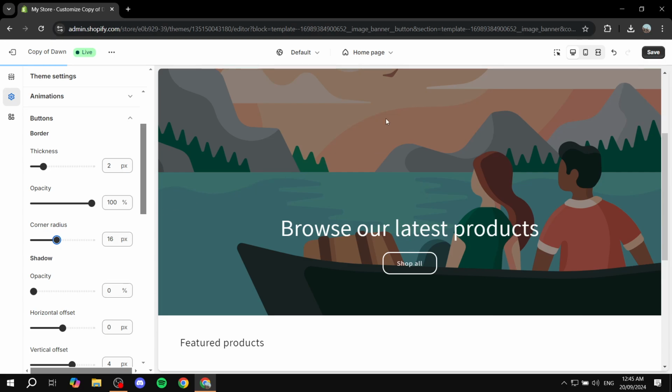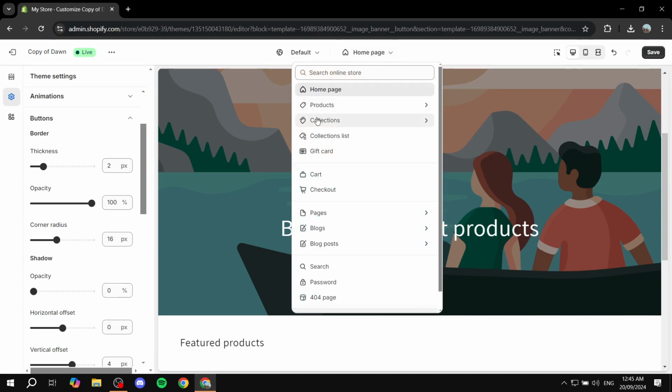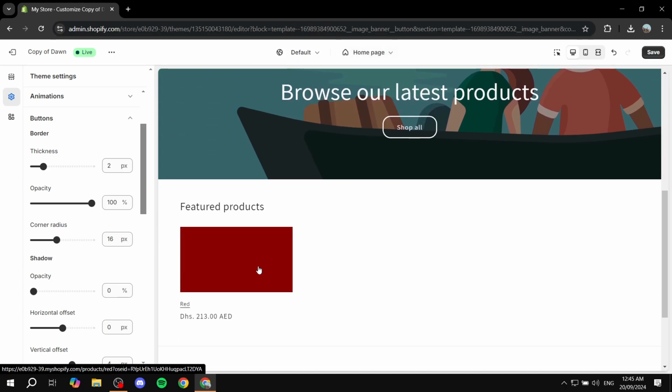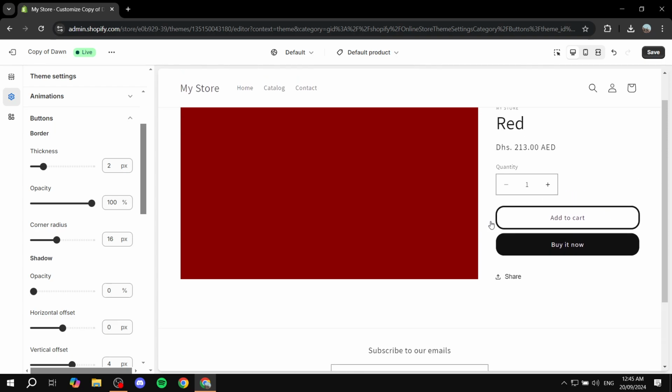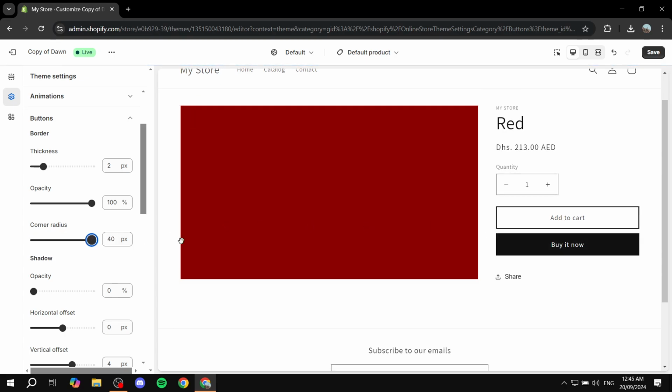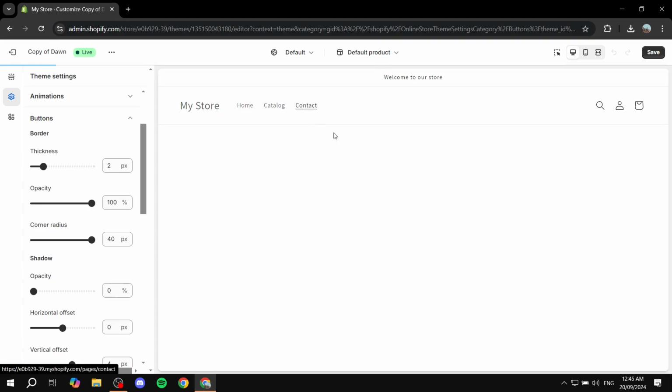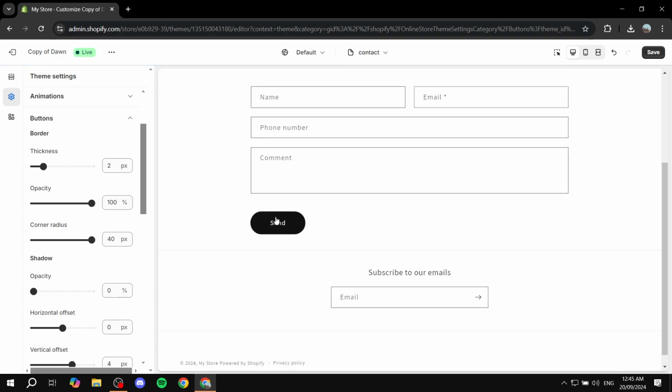Now if we go to, for example, the product page, and click on any product here, you can see that it is now applied to this one as well, and we can see how it looked before. It used to look like this, but when we increase this to 40, it's going to be a full circle button. And again, if we go to the contact page, this button in the end is also going to be full circle instead of being square.